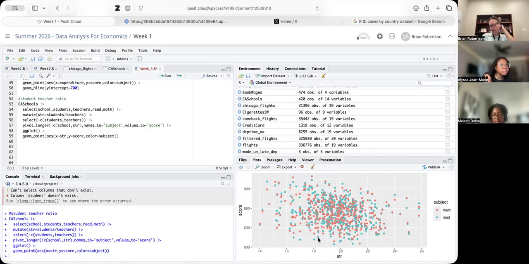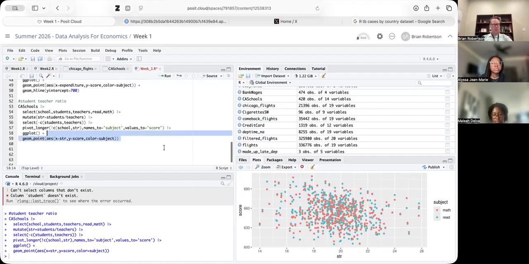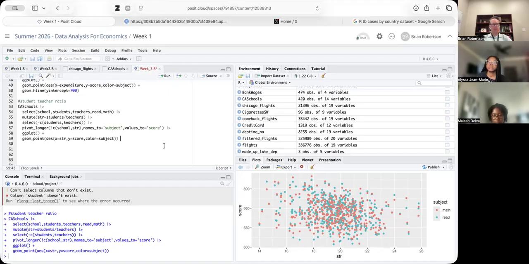But again, we see this big blob right in the middle. So in general, we can think of it like most schools are kind of average, and then we've got these exceptions on both ends. But what we're able to do by using this pivot longer feature is take our data and turn it into something that's a little more trackable for ggplot, and be able to get these different colors in here.